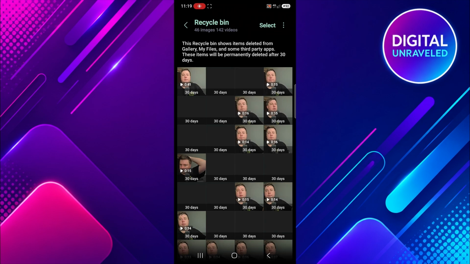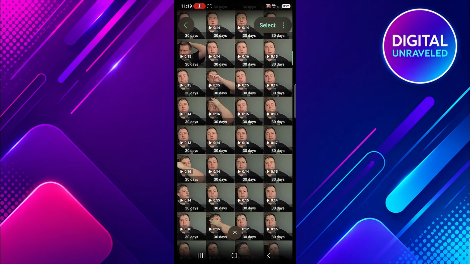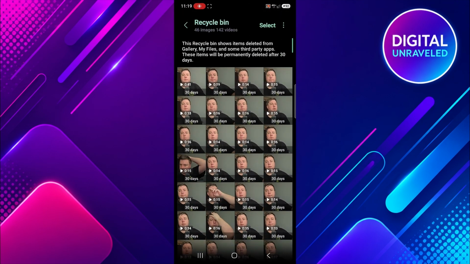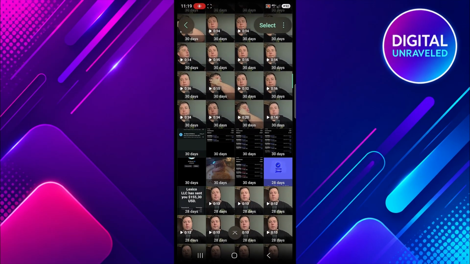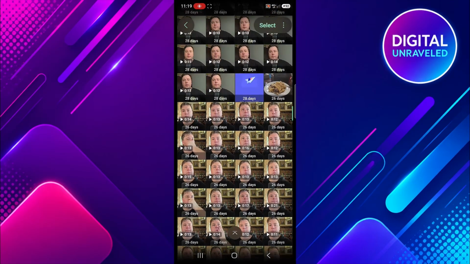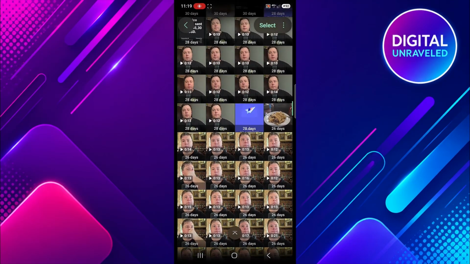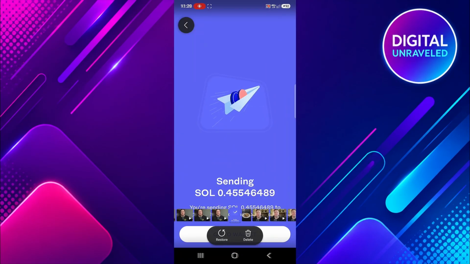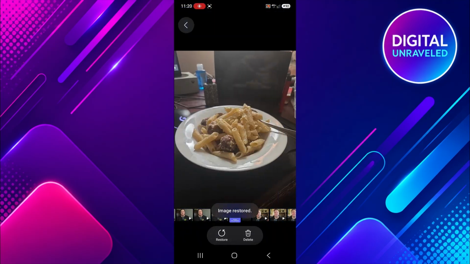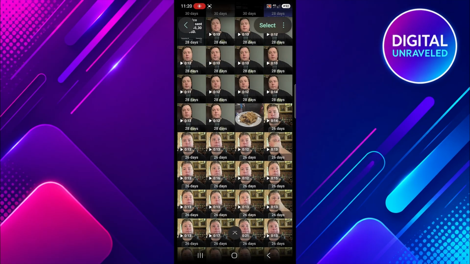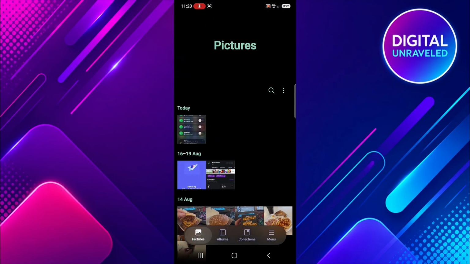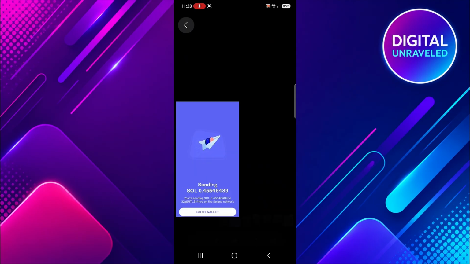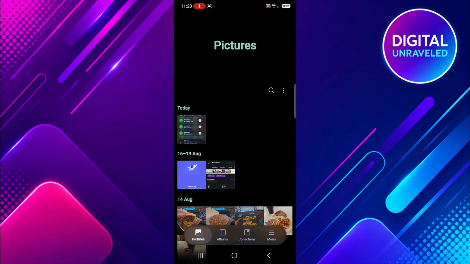Tap onto recycle bin, and here it's going to show you all your videos and your pictures that you have deleted. So for an example, if you tap onto a picture, you can see a button there that says restore. You can tap onto restore, and then when you go back out of the trash, you will see it appears here again. Okay, so that's the first thing that you can do.